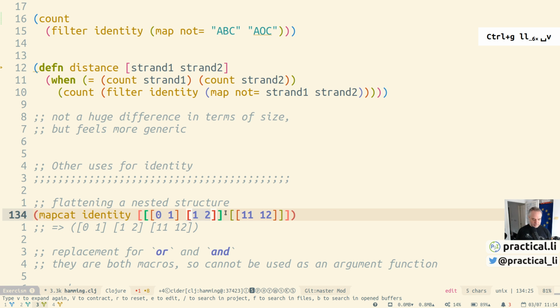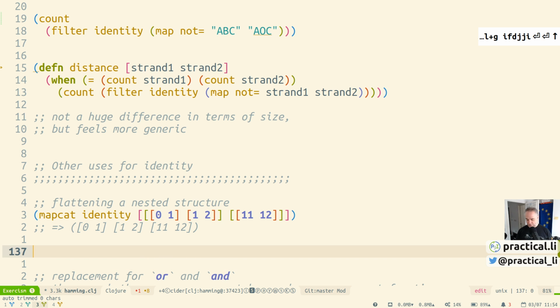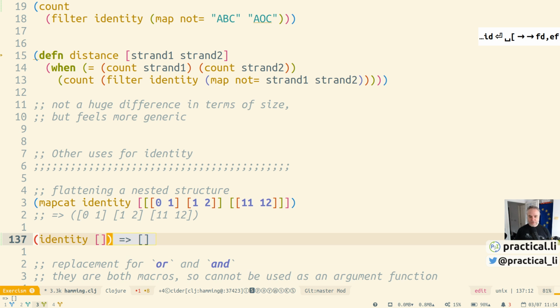Because I think, is that the case that if we do, oops, I didn't check this, but if we do identity, helps if I spell it right, on a vector, does that return nothing? Oh, it returns an empty vector. Okay.